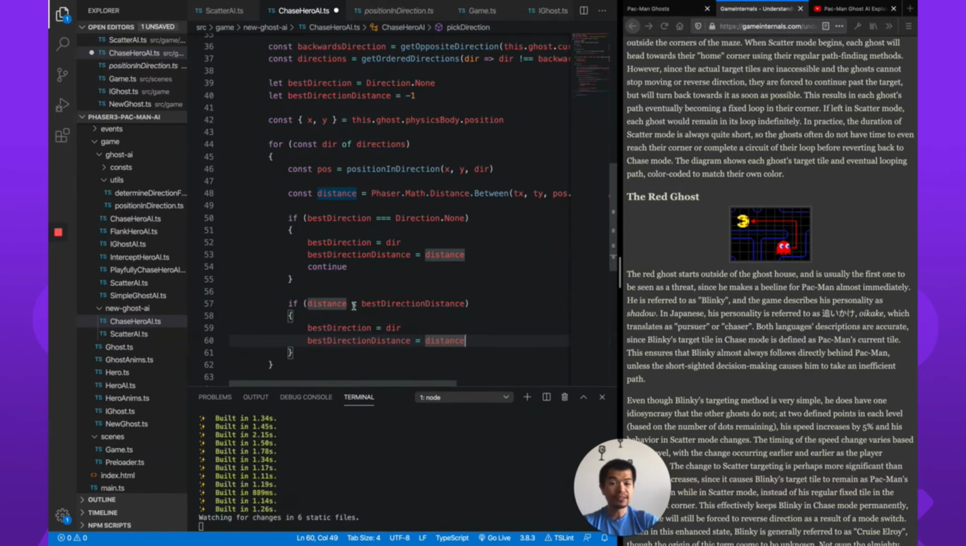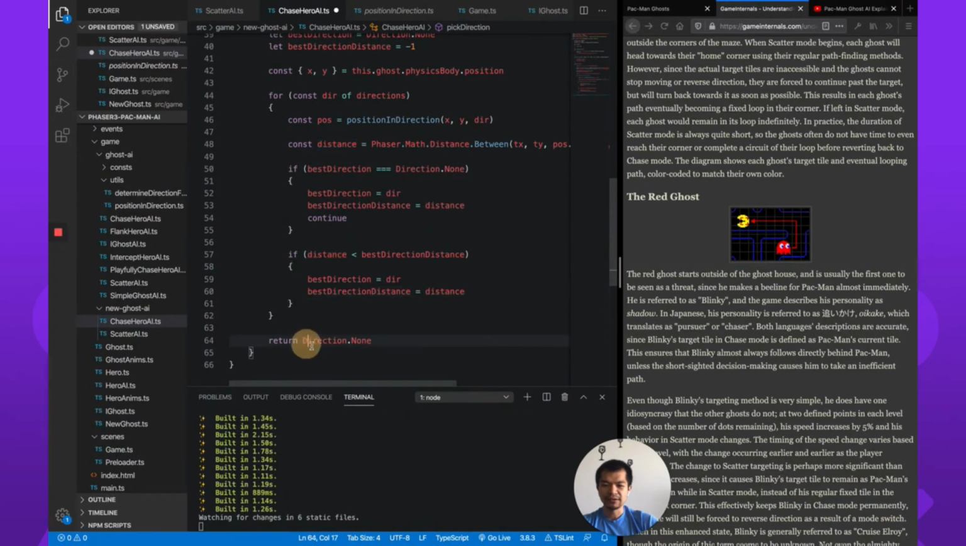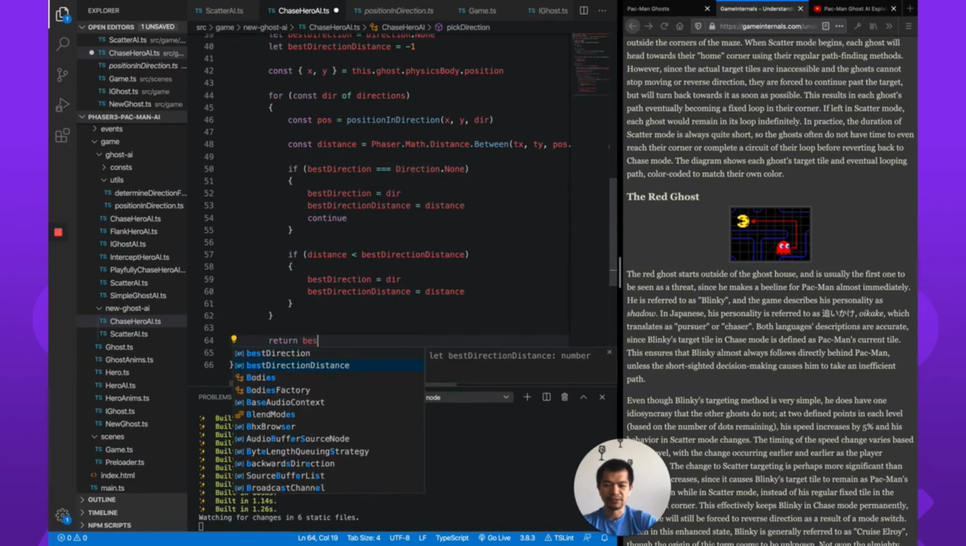So now we don't do less than or equal to, because we're getting the directions already in the right order. So only if your distance is actually better will we change it. If it's the same, we want to keep the one we already checked first, because the directions are in the order that the game should pick from. Okay, so there's that. And then down here, we're going to return best direction.